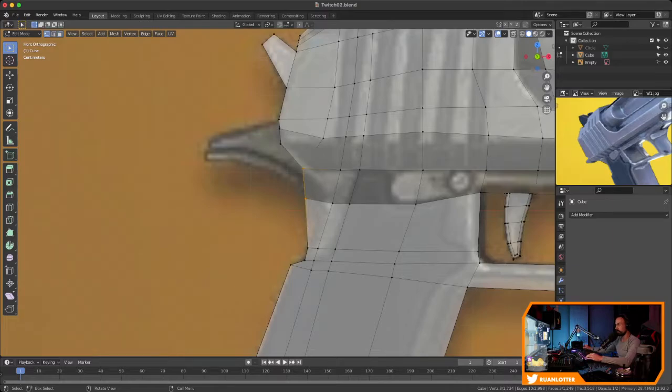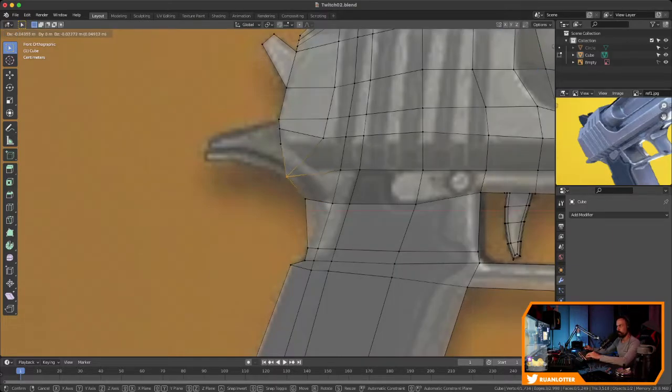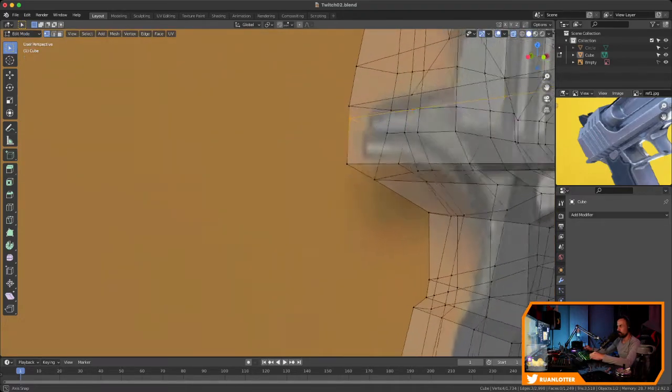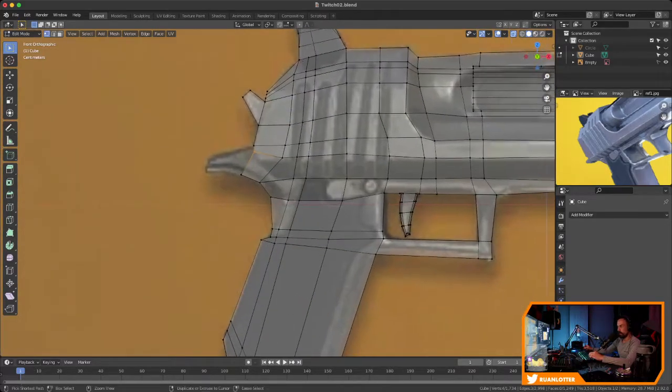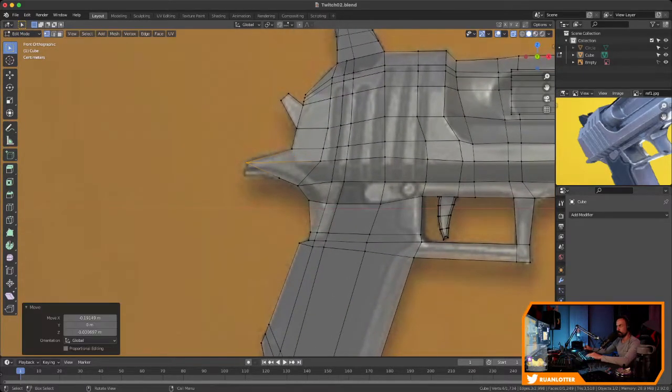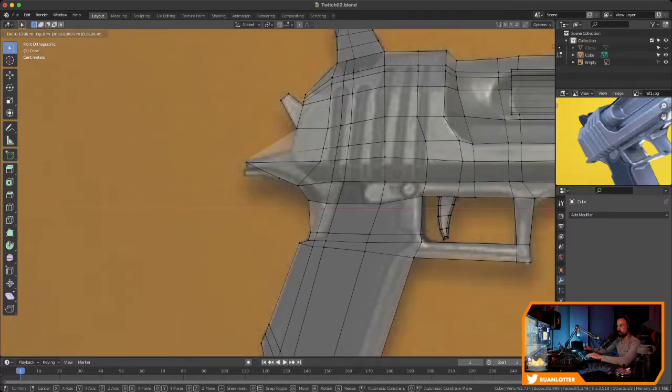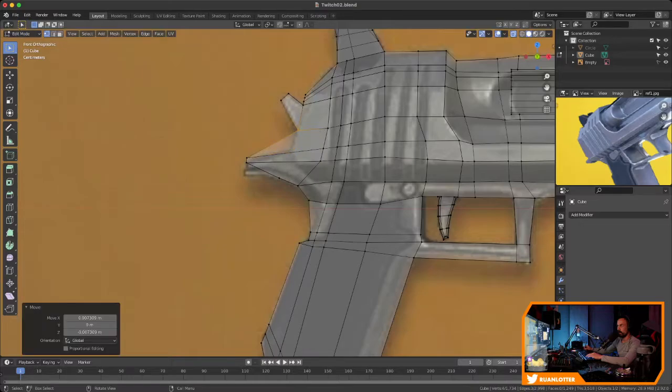and go into vertex select, switch on X-ray, and I'm just going to try and see if we can't maybe do something like this. So maybe if we pull this out and pull that out, maybe not this one, pull that back in there.